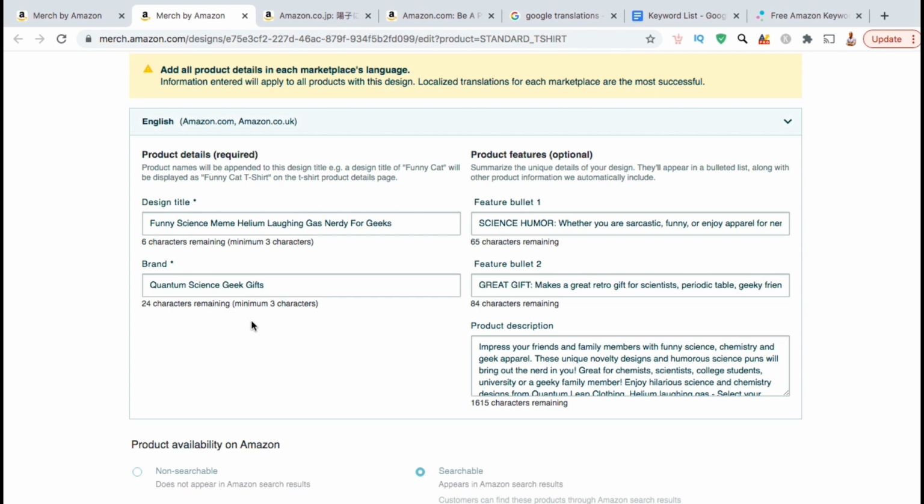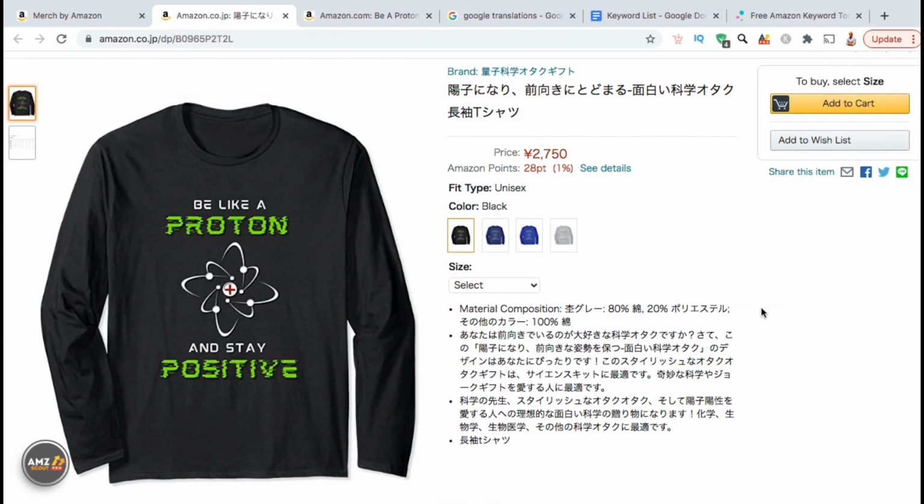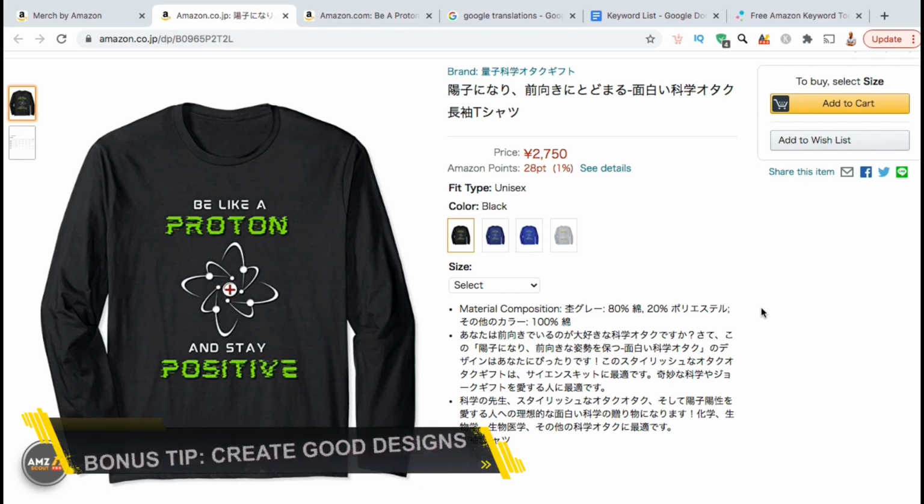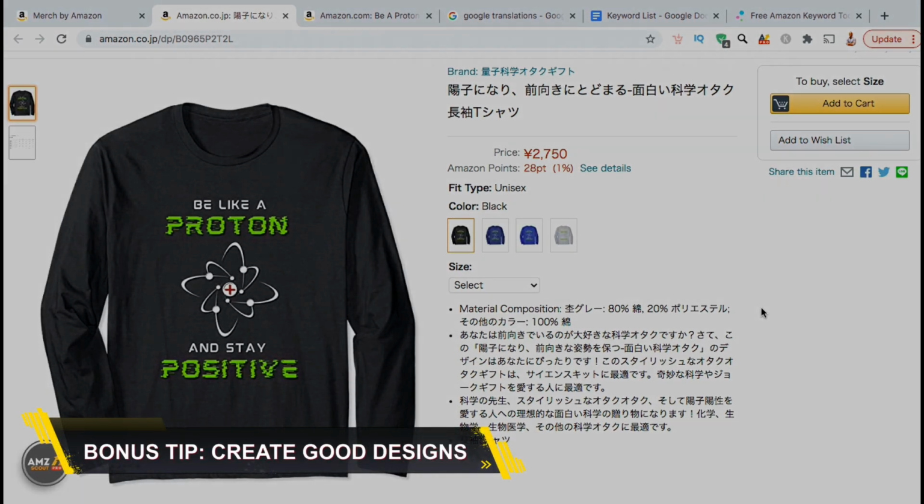So those are the 12 tips to optimize your Merch by Amazon product listings. But before we sign off, I wanted to give you one more bonus tip, which is to create designs that people will actually want to buy.